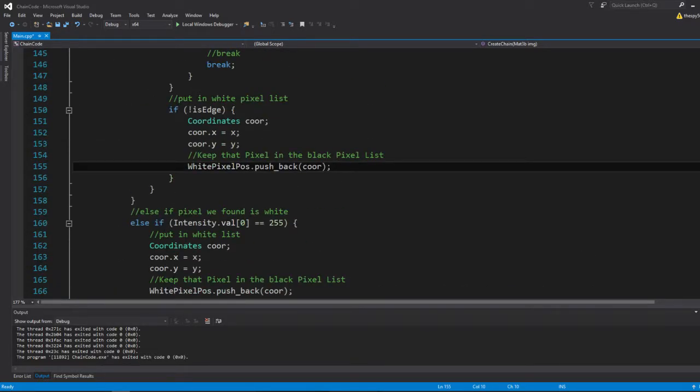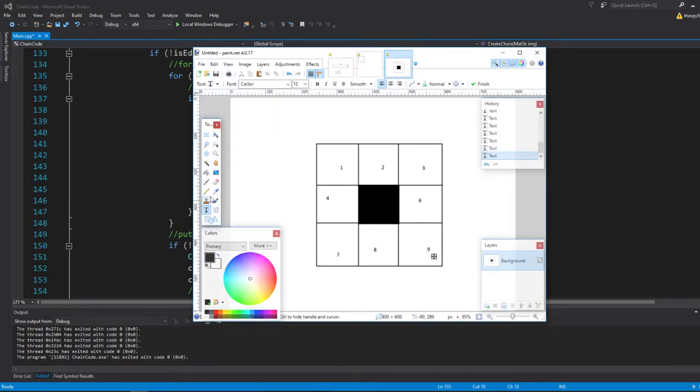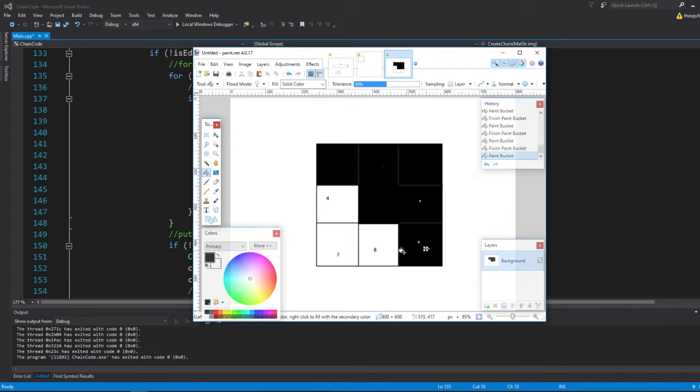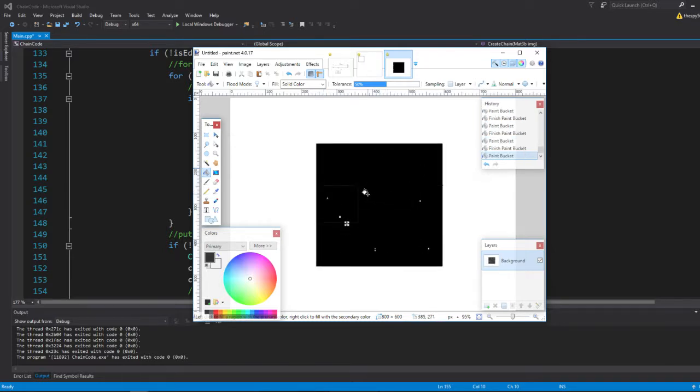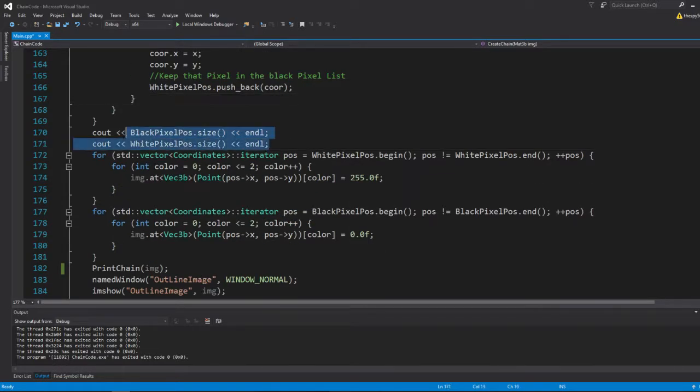Now if all the pixels are black, then we can say that this pixel is inside the image. Therefore, it is not an edge. And then my last check is, if the pixel we're checking is white, then it's not an edge, it's just a background piece, and we get the coordinates and push that into the white pixel vector. I print out the sizes just to see the ratio of black pixels to white pixels, because if there are more black pixels than white pixels, then my program wouldn't be working right.